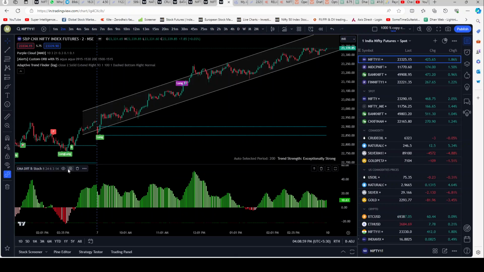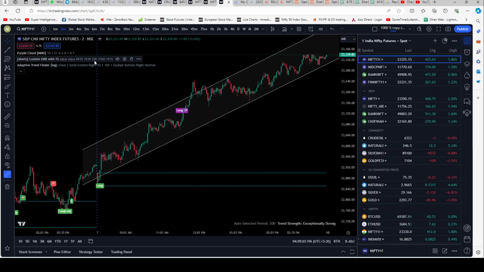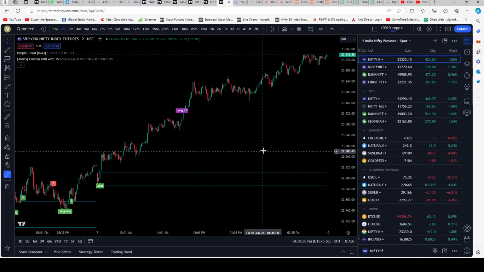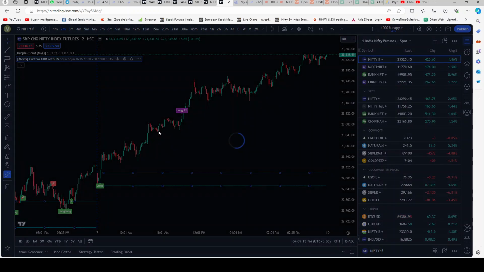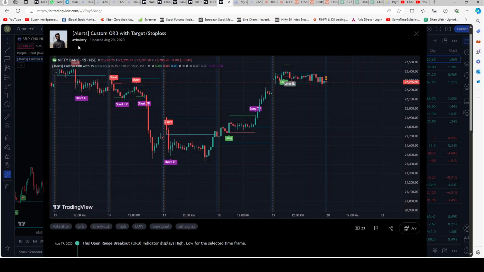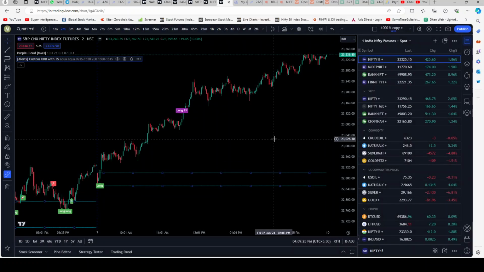If you don't have access to the full version, then don't use this. Just use the purple cloud and alerts custom ORB with TS. All right. This has been created by an Indian individual, I believe, an Indian gentleman. His name is Avi Mistry, and this is the name of the indicator, alerts custom ORB with target and stop loss. I think I've discussed this in a video earlier as well. Very good indicator, gets a lot of things correct. All right.